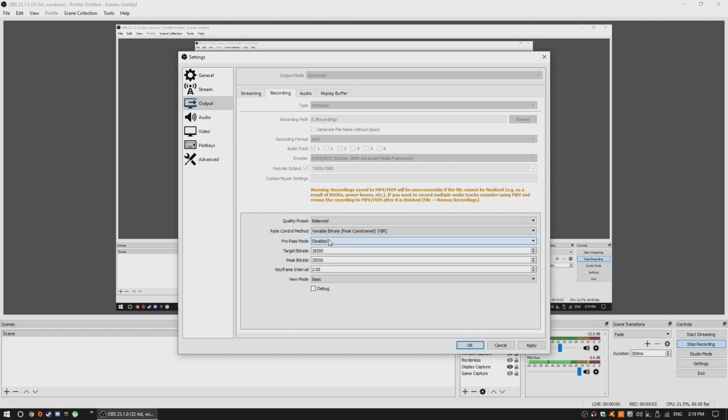Pre-pass mode, disable that. It's already disabled by default, most likely. Target bitrate, I was recommended these settings, which is 18,500 for targeted bitrate. Peak is 35,000, which would be good for your computer. So view mode, just keep it at basic.